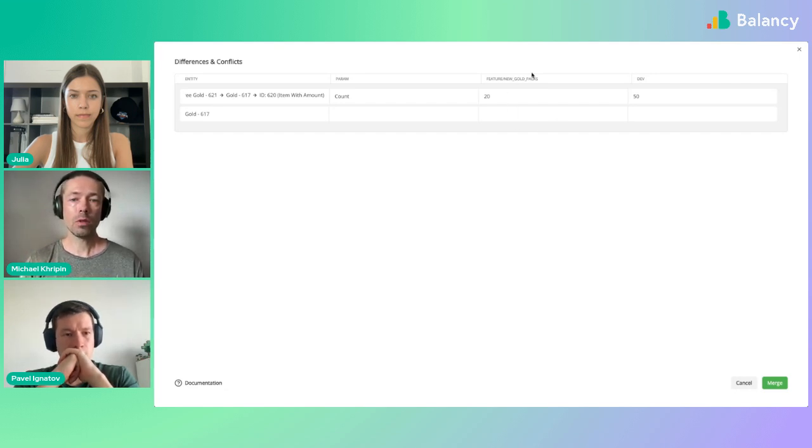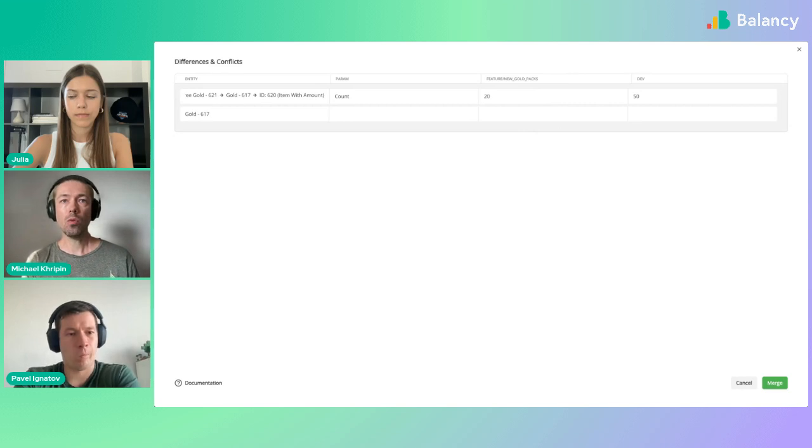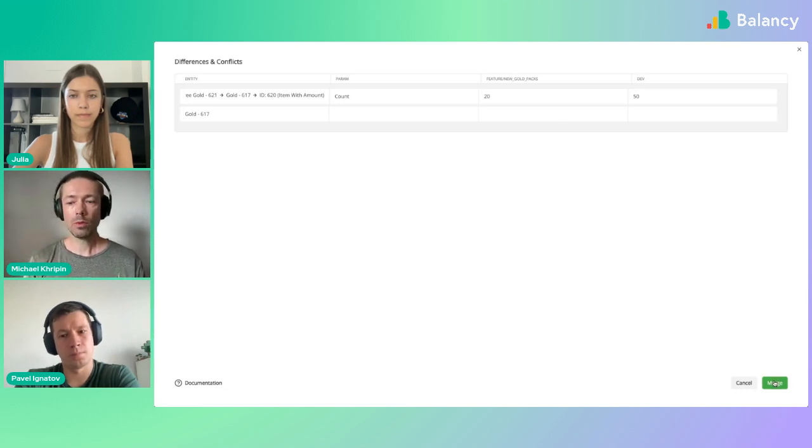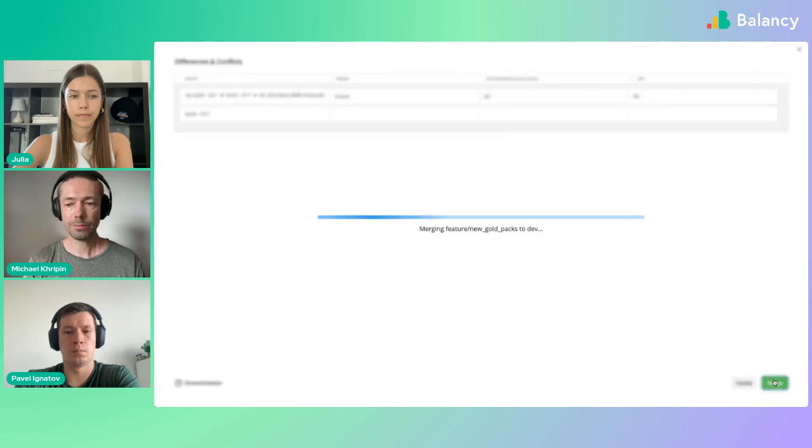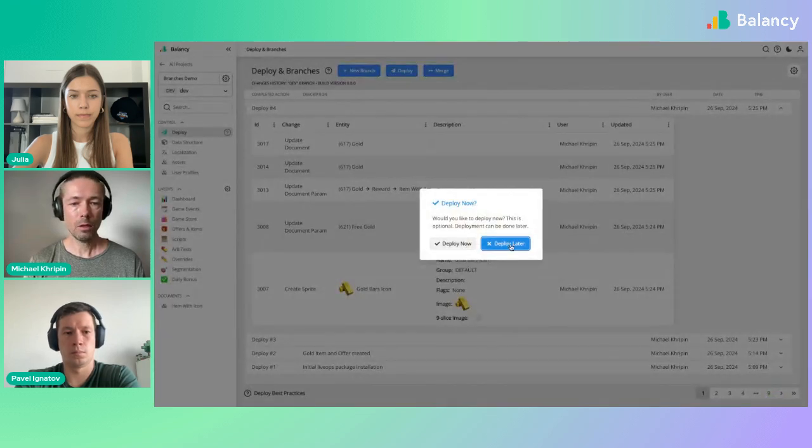the branch where we're taking changes from. So we imagine that we are taking something that is much more fresh and new and correct. So when I press merge in the dev branch, this 50 will be changed to 20. Deploy later.